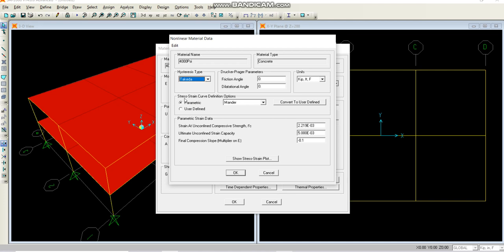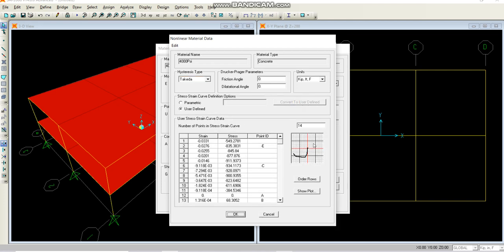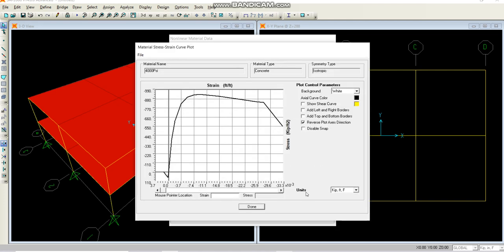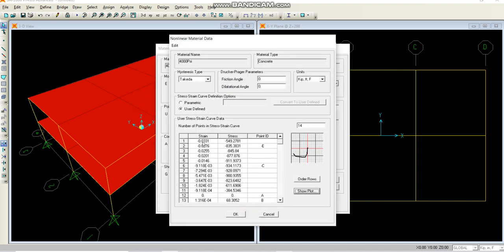The stress strain curve definition, I have explained in a separate video. You can just go and check my lecture on YouTube, which is about the stress strain curve or behavior of concrete in SAP2000, right? You can use user defined just by clicking convert to user defined, and see, this is your stress strain diagram. Show plot, this is your plot of stress strain diagram. And you can also edit here, right? You can edit values of strain and stress that you have just obtained in your material testing procedure.